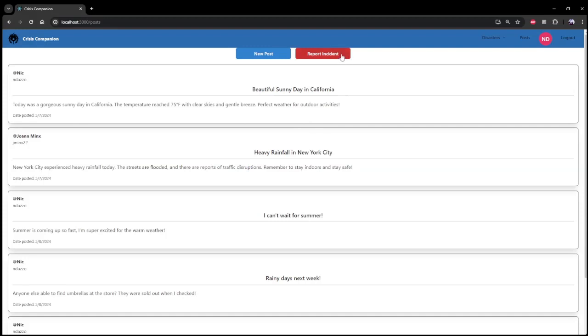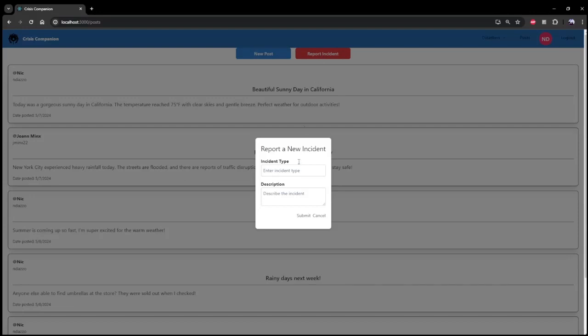But that's not one of the best features yet. We have the report incident button. Here, I can describe an incident type and say what exactly is happening. Wind is blowing.